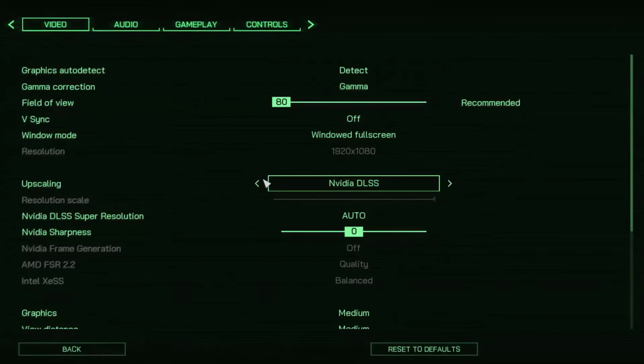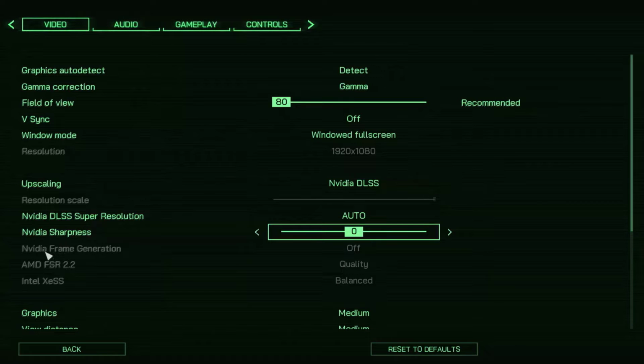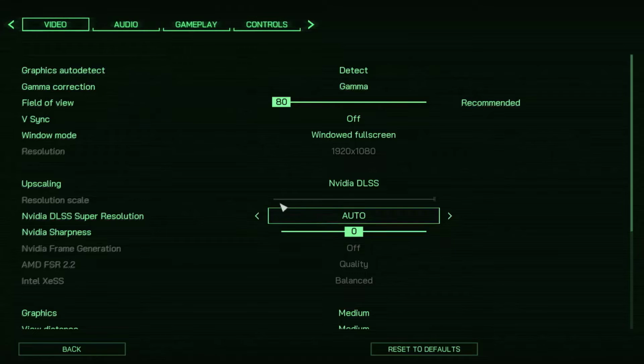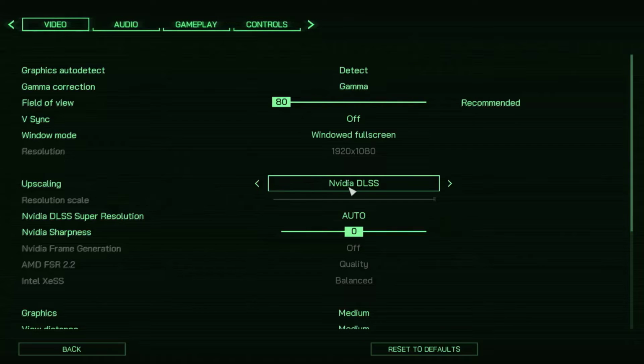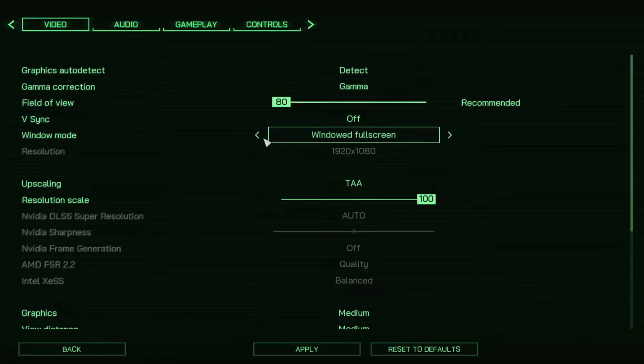Now go to options, and then over here under video, go to video, and you can see Nvidia Frame Generation. Now if this is on, you can turn it off. In my case it's already off. So in your case, if Nvidia Frame Generation is on, turn it off, because this has worked for many players, so it might work for you. Now over here you can see upscaling. Now if this is set to Nvidia DLSS, or if it is set to AMD FSR, in that case you can select TAA. So for upscaling, select TAA.